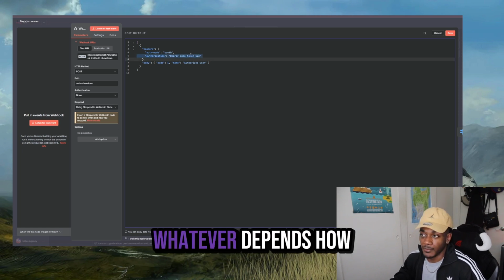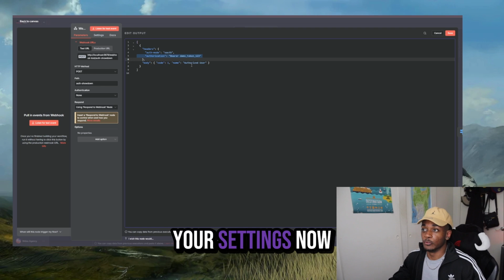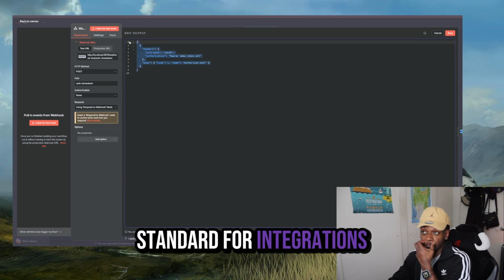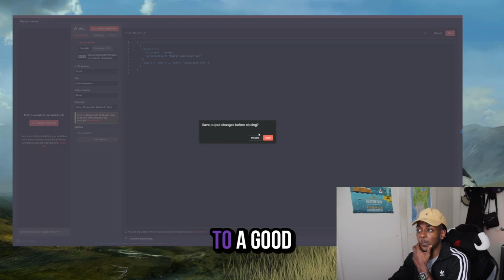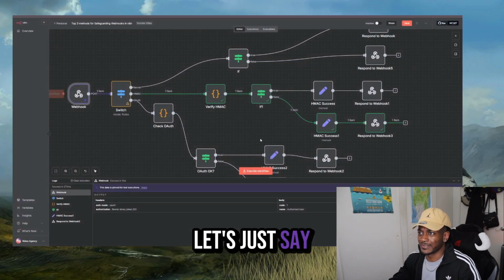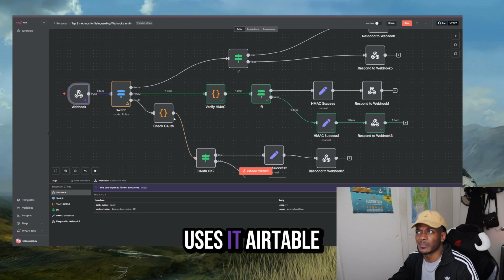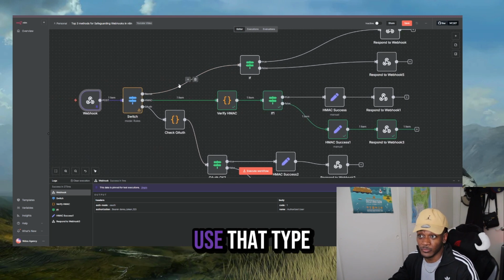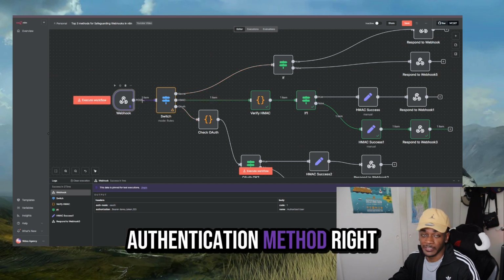Or you can change it to a month, whatever. It depends on how you set the key up in your settings. Now, this is pretty much a standard for integrations. Like, if you go to a good amount of endpoints, let's just say, I think Airtable uses it. Airtable is an API key, but a whole bunch of APIs use that type of authentication method right there.